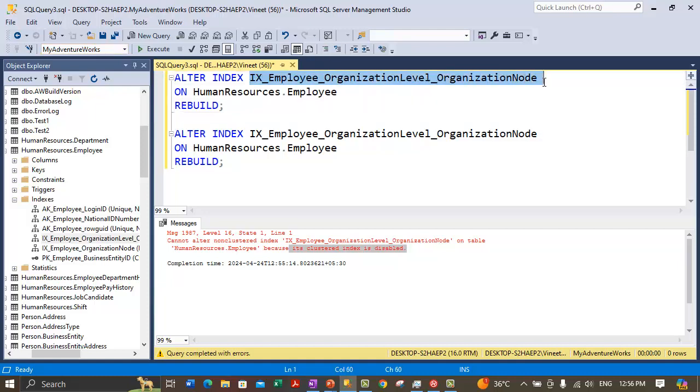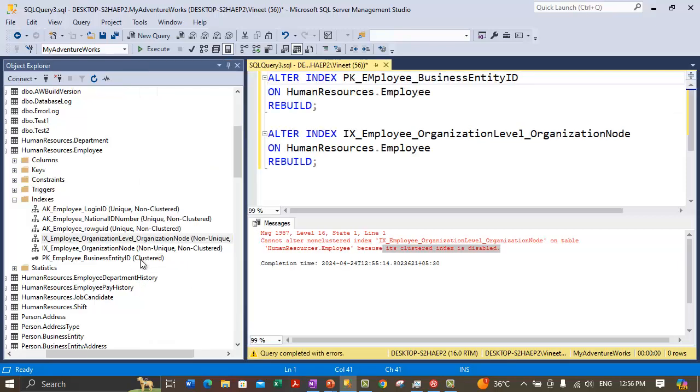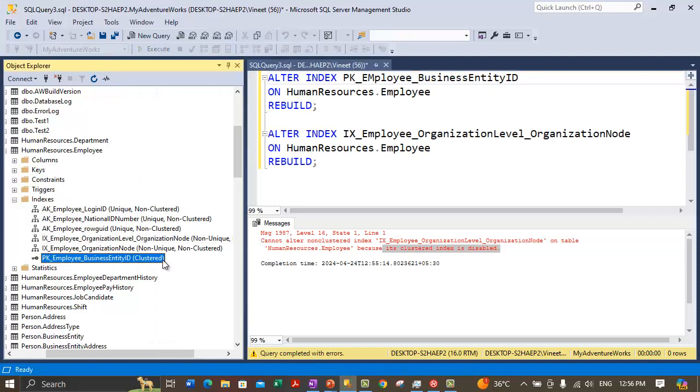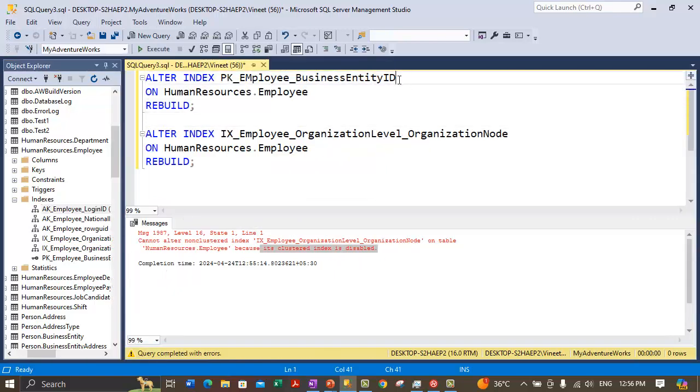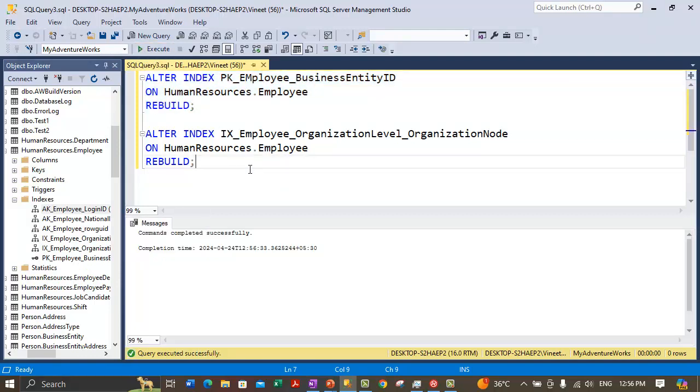So let's specify the name of the cluster index, which is PK_Employee_BusinessEntityID. And you can check whether the index is clustered or not by taking a look at the bracket values. So this one is the index which is clustered, others are non-clustered. Now let me enable the cluster index first. So I mentioned the index name, rest of the code is same. So first let's enable the cluster index. And once your cluster index is enabled, you can enable any non-cluster indexes.